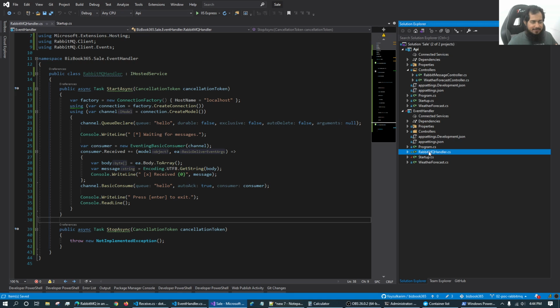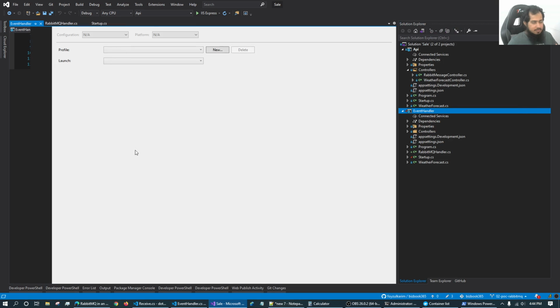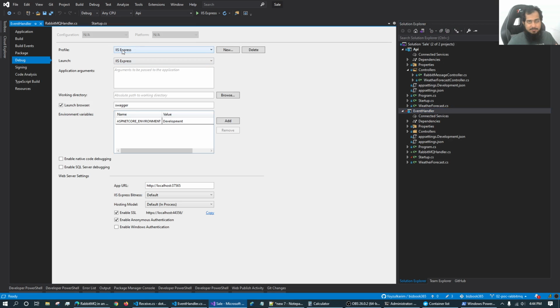Now how can we run this? To run this, I actually don't like IIS Express, because we are not calling this project from any browser or Postman. So I don't like to run this inside of IIS Express. What I do, I just use the message handler project. It will run like a console application.